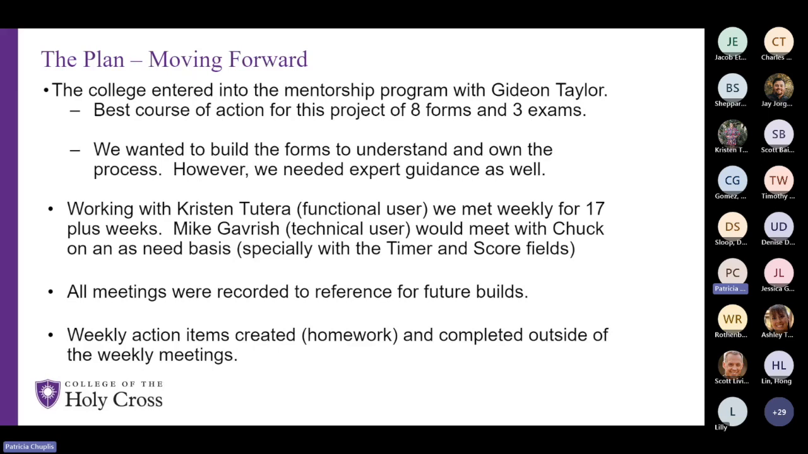And we would have weekly action items, or as I call it, homework. I would always ask Kristen for homework. What can you give me for homework so that we can start this and have it ready for next week, so that we could spend more time building versus discussing and strategizing, which, thank goodness, we had the mentor program, because we drew upon all of those items quite frequently.